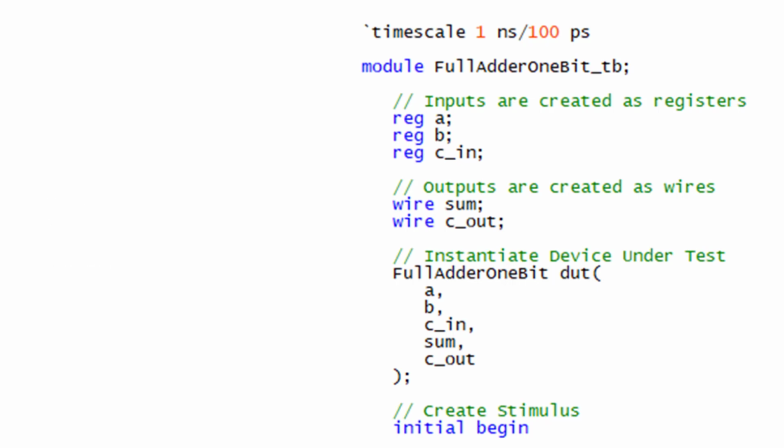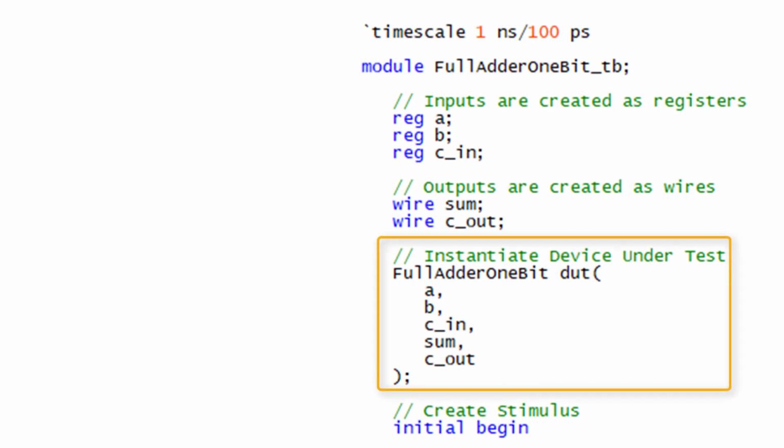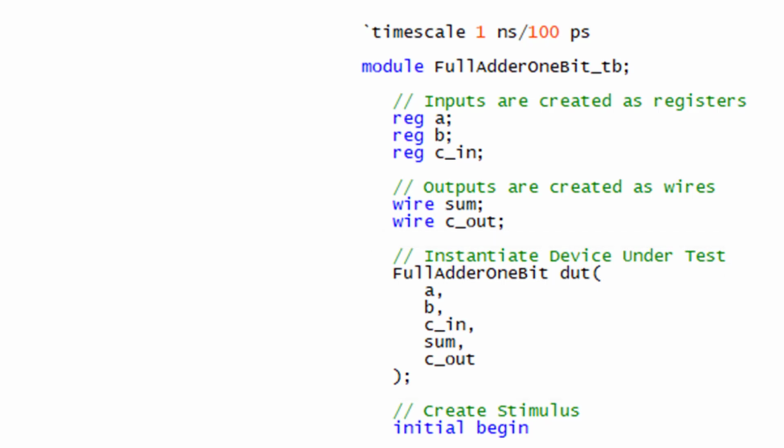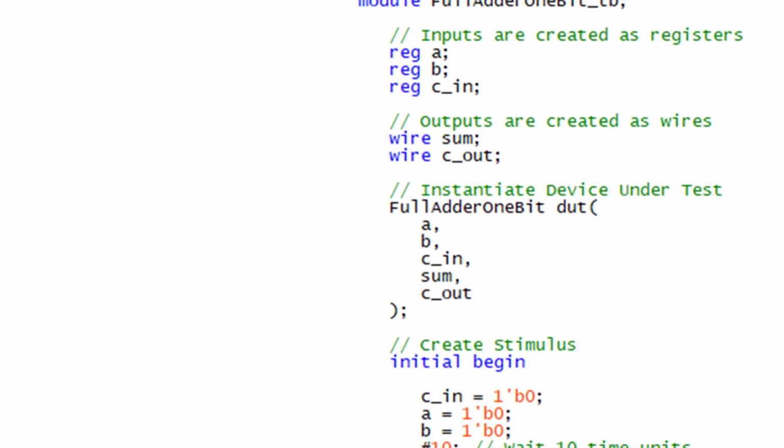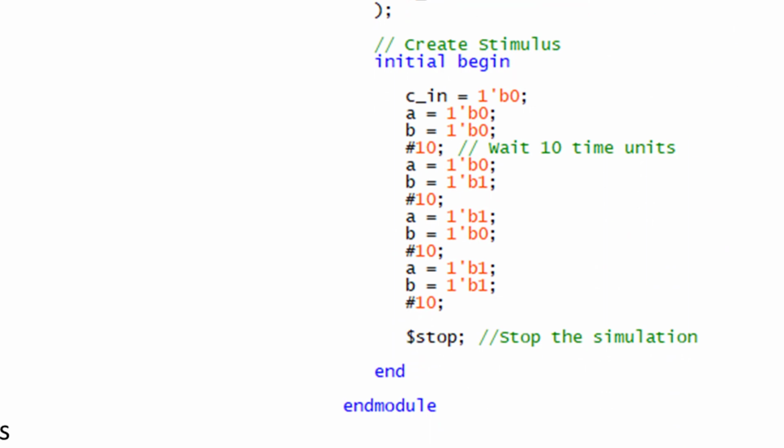Once we've established our inputs and outputs, we can then instantiate the device under test. There's absolutely no difference in doing this here than you would in a normal Verilog module. We connect the device's inputs and outputs to our Testbench's registers and wires as necessary, and name our instantiation DUT for device under test.